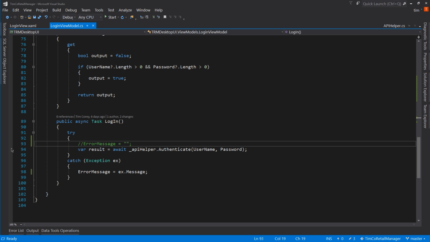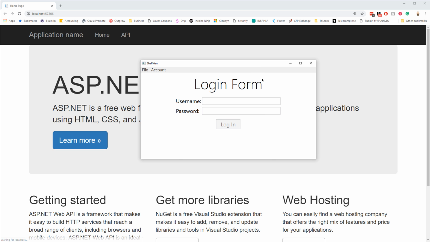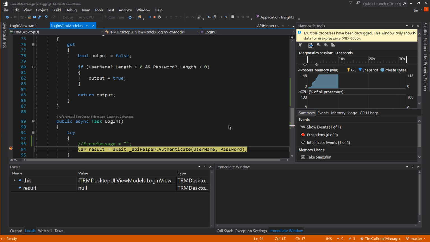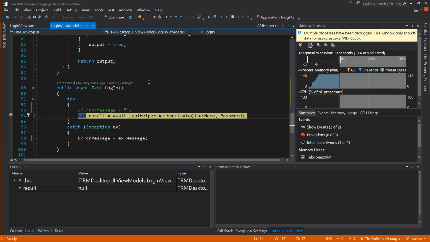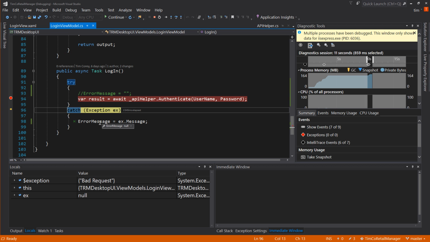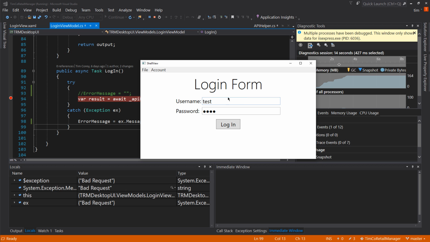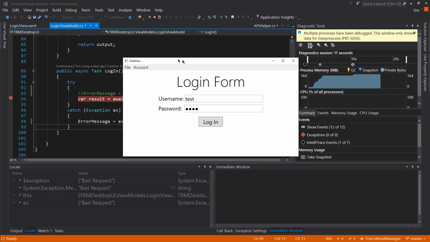I'm going to put a breakpoint right, let's say, line 94, because it'll always come to line 94 when I hit login. So once this starts, I'm going to say test, and hit login. And so it went there. Now let's step over this. It goes right to the exception. Error message currently is null. And if I step over this, error message is now bad request. I hit continue, there's no message on the display.